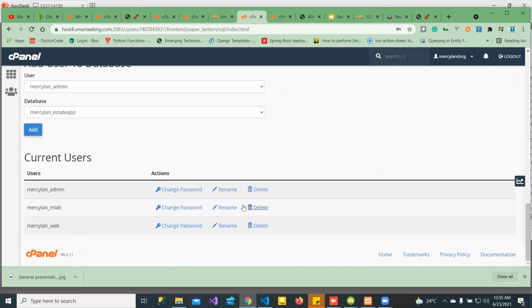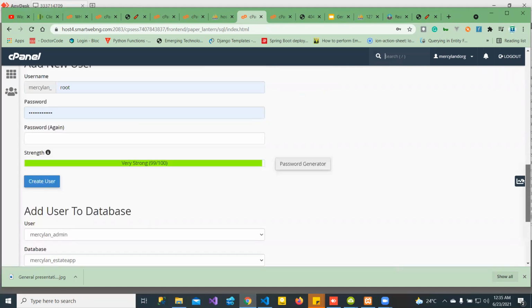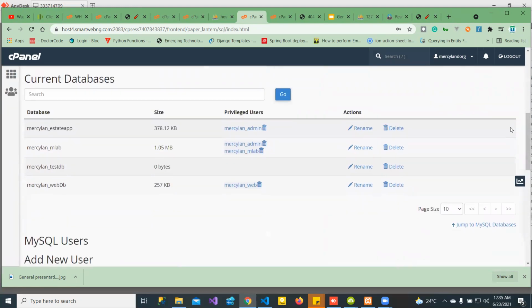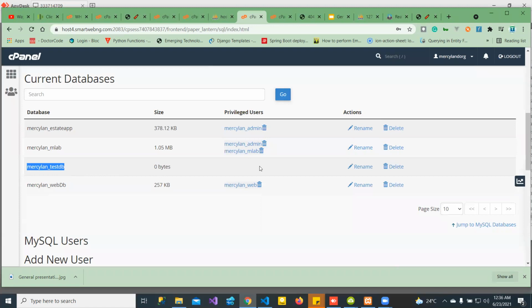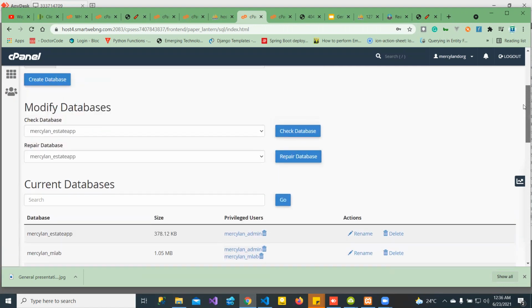We have admin and others. But I'm going to create another user and give the user the privilege of accessing the database. So the database I created is this, Mercyland, STP, and there's no user assigned to it. So all I have to do is to assign the user here to the database.